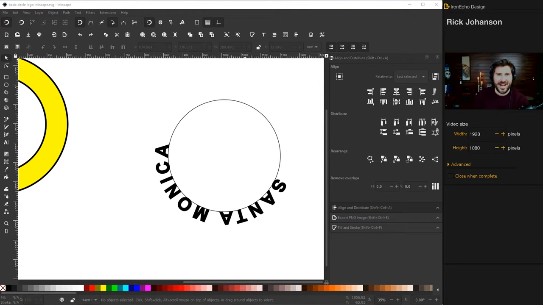So Inkscape crashed, and that happens. Sometimes, I don't know if it's a screen recorder or what, but just make sure you save your work often. But let's get back to it. So I brought us back up to speed.